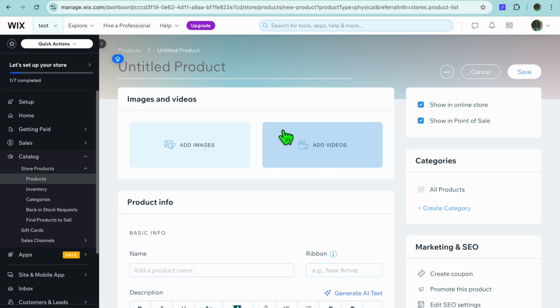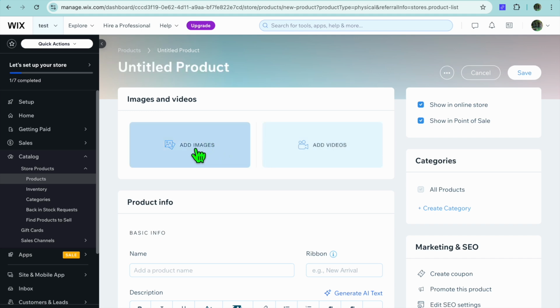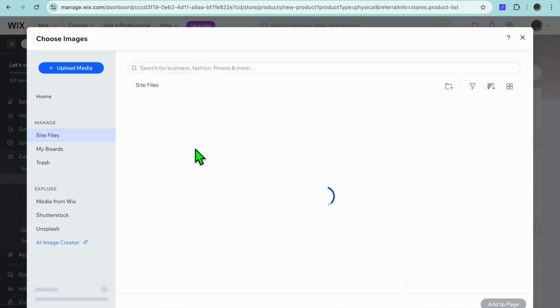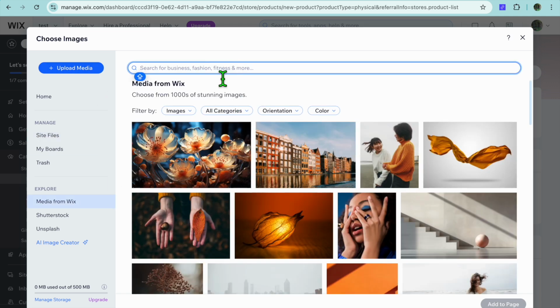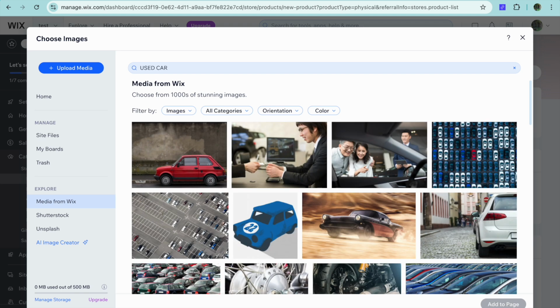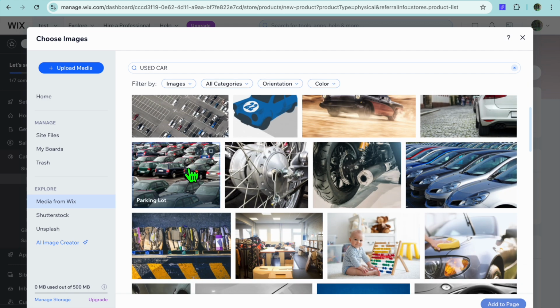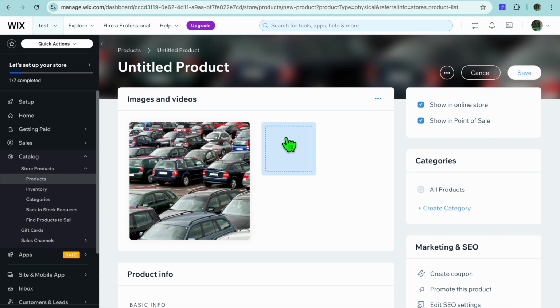Now, once you're on this page, what I want you to do next, you can tap on add images. After selecting add images, you could select upload media and you could upload an image, for example, of the car. So I'm just going to type in used car, for example. And I'm going to be selecting a car. So let's say, for example, this one. Then we'll tap on add to page.